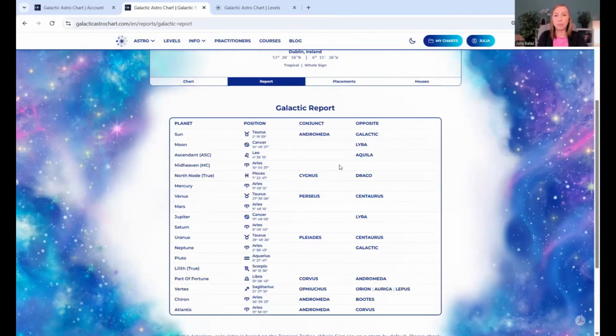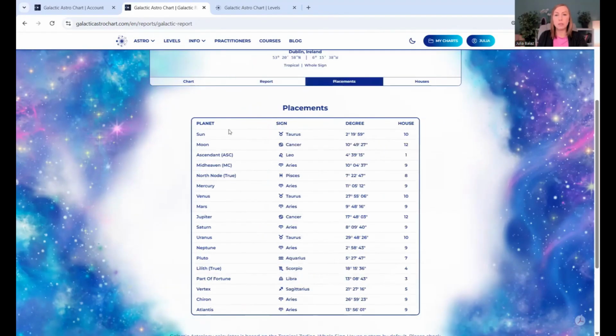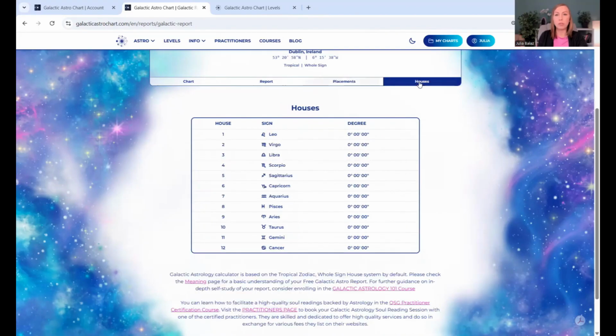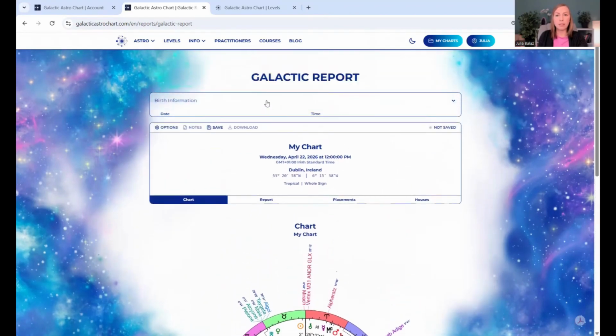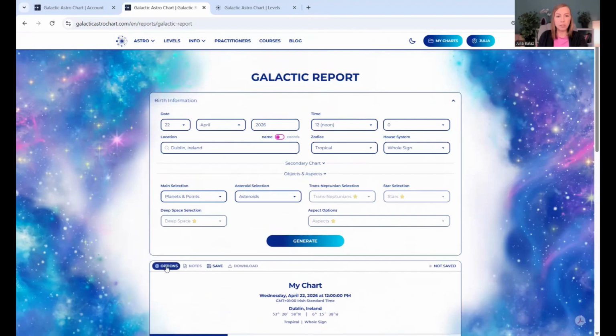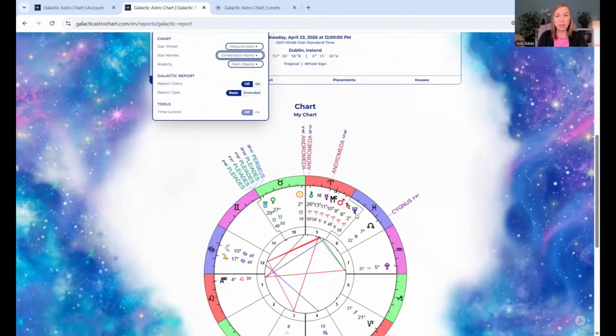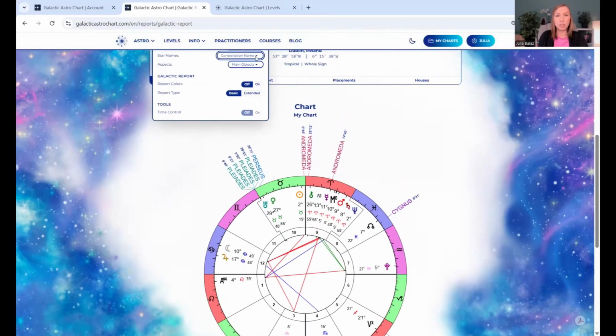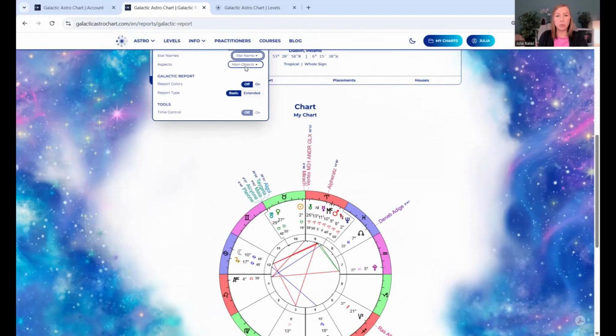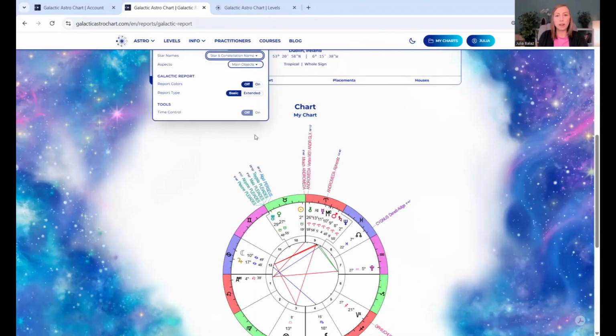When we look at the report, you still see the conjunct and opposite alignments. You see the placements of each body used in the report and the house information. Now let's scroll back up and see if we want to make any changes and what happens in the options menu. You have the option of seeing the star name or the constellation name around the wheel. See how that just changed to just the constellations now. This is what it was before, just the stars. Or you can see both the star and the constellation.